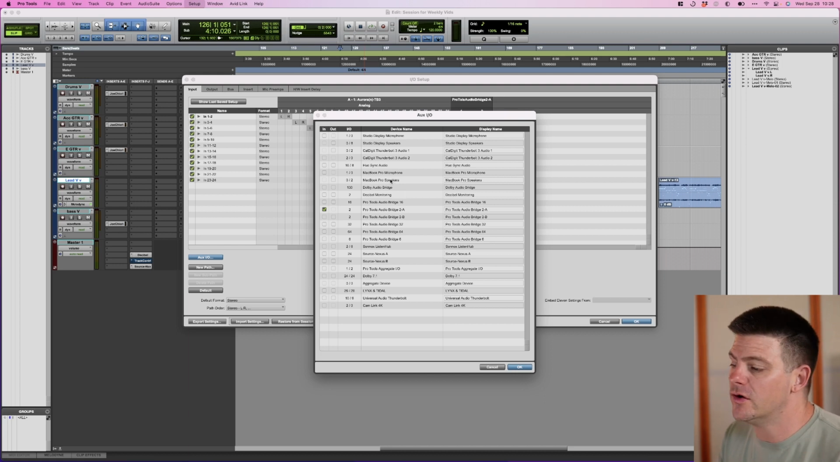For one instance, you could actually add the MacBook Pro speakers. So say you want to listen to your mix through the Mac speakers, you could actually do that and set it up on an aux and have it just play out that. So that's huge right there, just doing that.